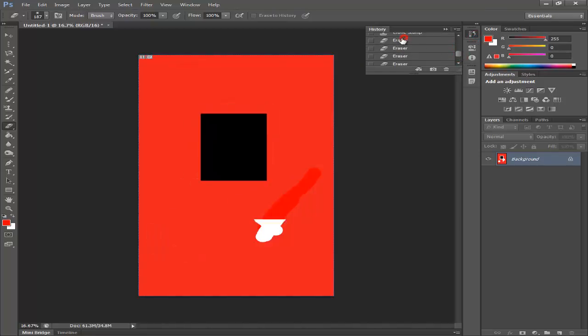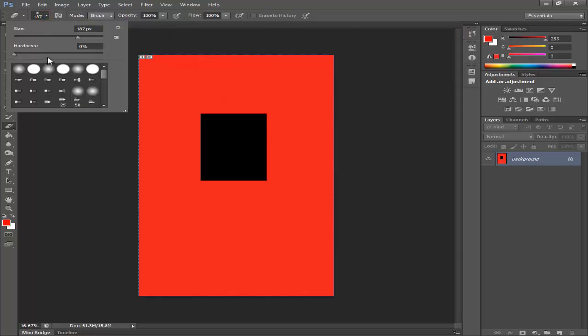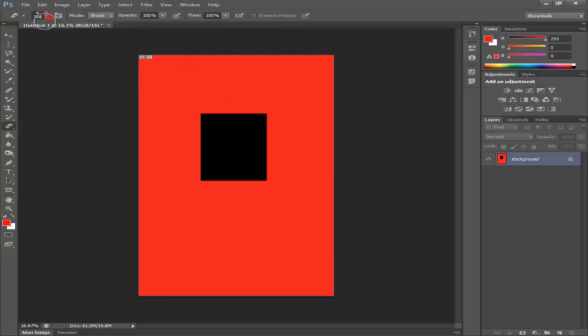Like I hate sharp edges on images, especially something like here. But it's nice. Okay, so that's just, and you can change the size as well and the hardness.